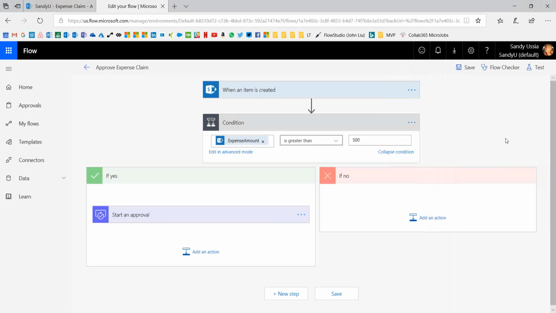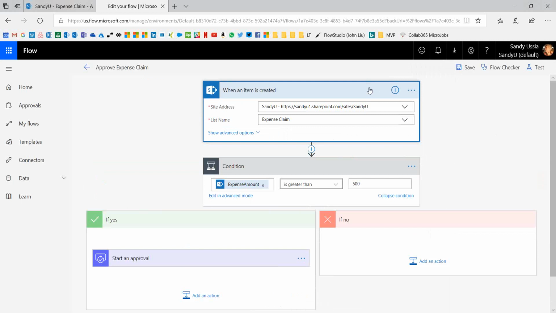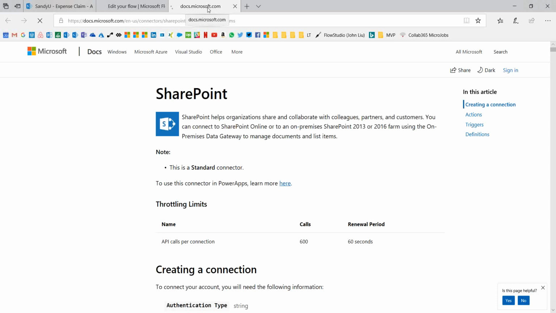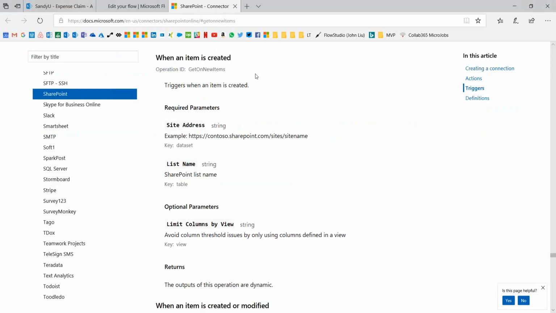So I'm just going to make sure I'm not missing anything here of the steps that I wanted to do. Right, some other things that you can do while you're in edit mode is you can learn more about the triggers and actions. So there's the little eye icon here, the little information icon within any trigger or action. And so if you click on that, it'll explain what it is, but also learn more lets you go right to the documentation for that, which is a really handy way to learn things as well. So that's taking me to that SharePoint connector, but also directly to this trigger that I've used, when an item is created.